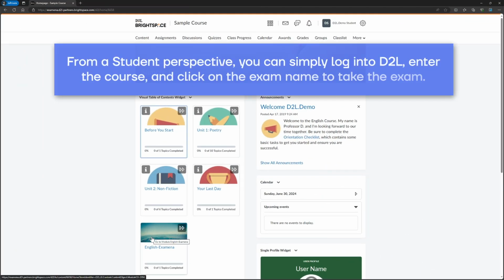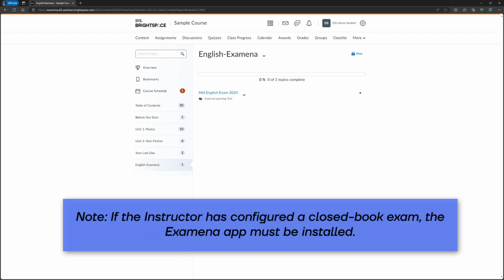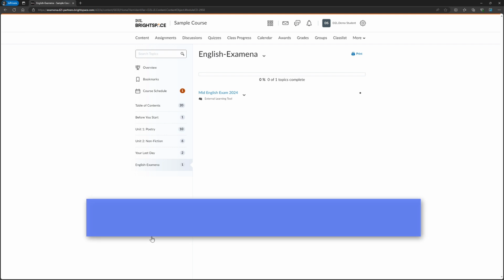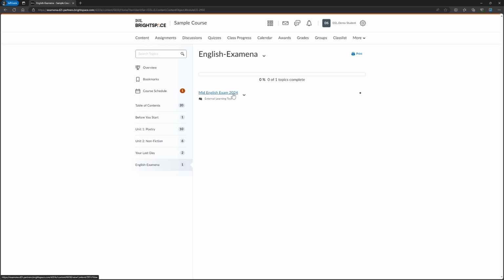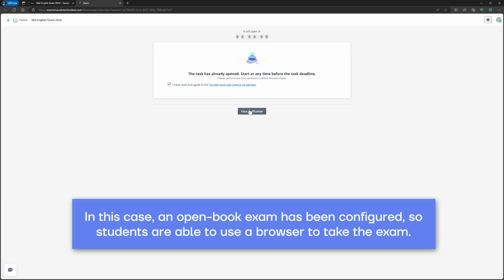From a student perspective, you can simply log into D2L, enter the course, and click on the exam name to take the exam. Note, if the instructor has configured a closed book exam, the Examena app must be installed. Clicking the exam link will launch the Examena app. In this case, an open book exam has been configured, so students are able to use a browser to take the exam.